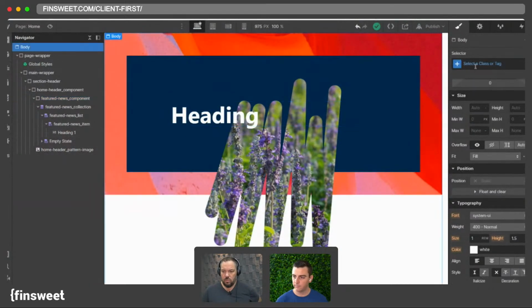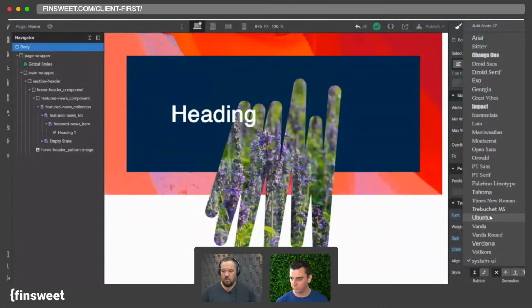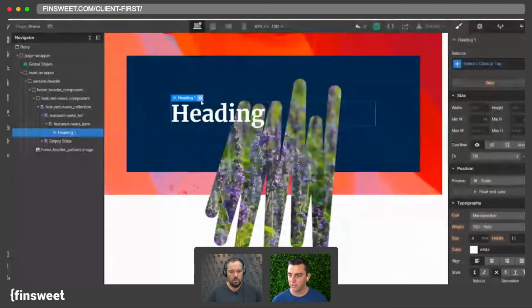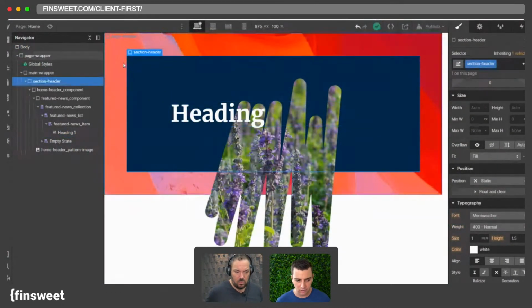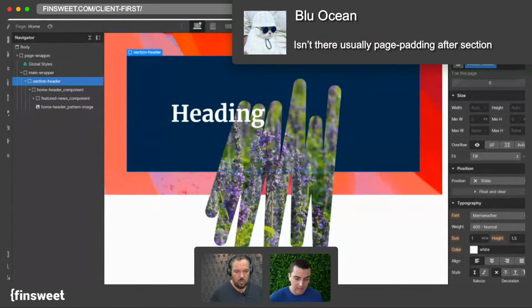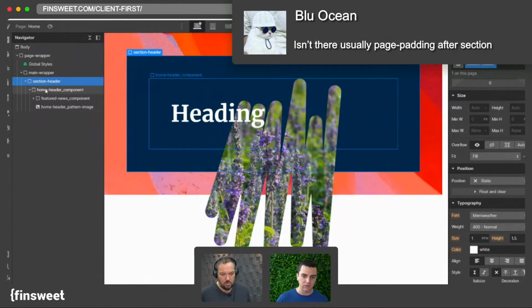Joe? I'd love to bring up a question a few minutes ago from Blue Ocean. Blue Ocean asks, isn't there usually page padding after section? Good question. Well, there can be page padding after the section, but it doesn't need to be after the section. It may not be used at all for certain sections. That's exactly why we separate page padding from other classes, from other elements. We can optionally add it to the build or not.